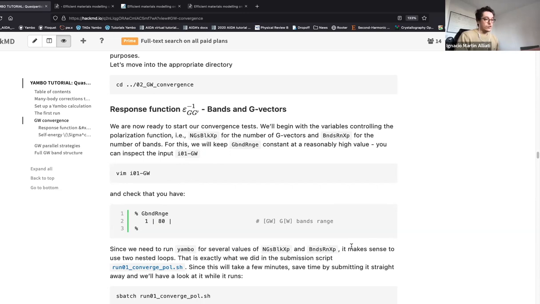So a priori, if you include a new band, a higher band, you don't know how it behaves in real space. Maybe it oscillates very rapidly in real space, so it has non-zero components at very high energy G vectors. And then all of a sudden you need more G vectors than before when you had fewer bands. So this is an intuitive way of thinking about how these two should be converged together.